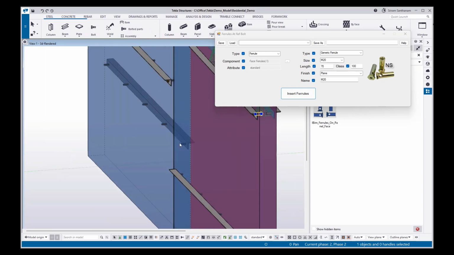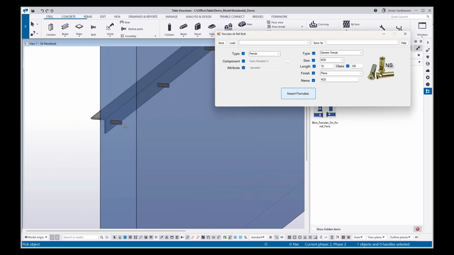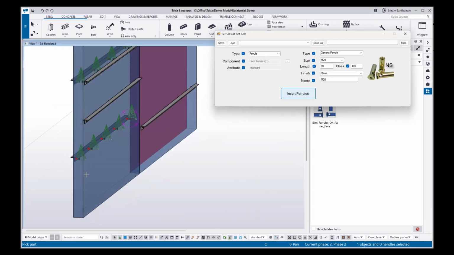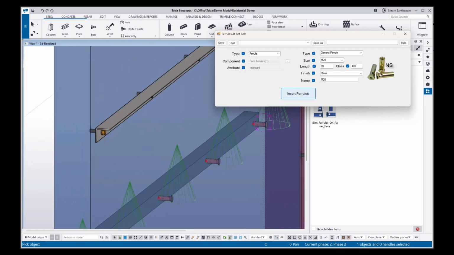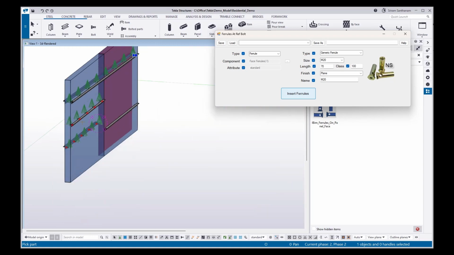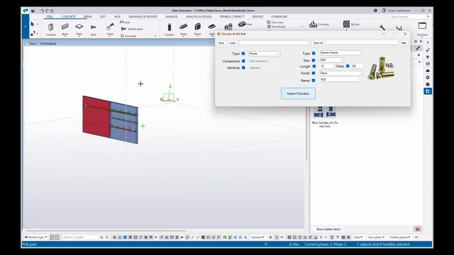So let me just try for these ones. Pick the panel, press the middle mouse and pick the reference object bolt. Now you can see how easy it is to create the ferrules in alignment with the reference object bolt location.